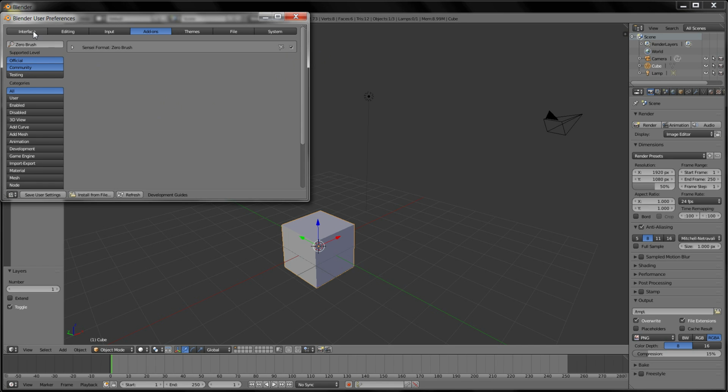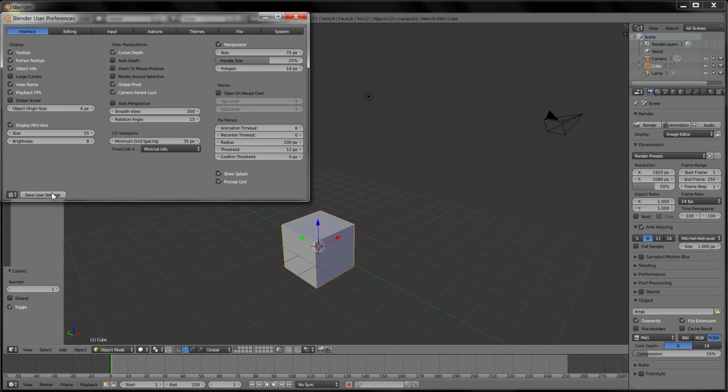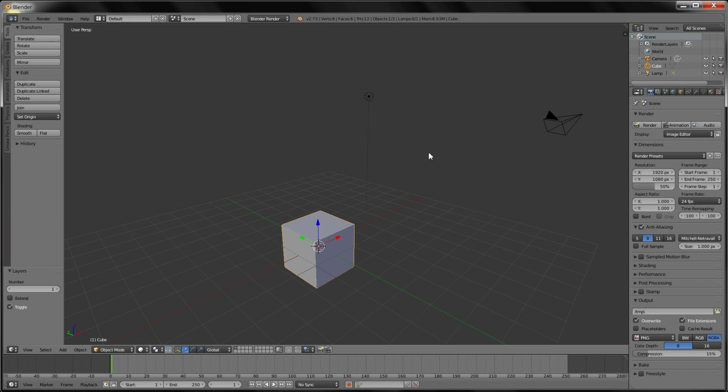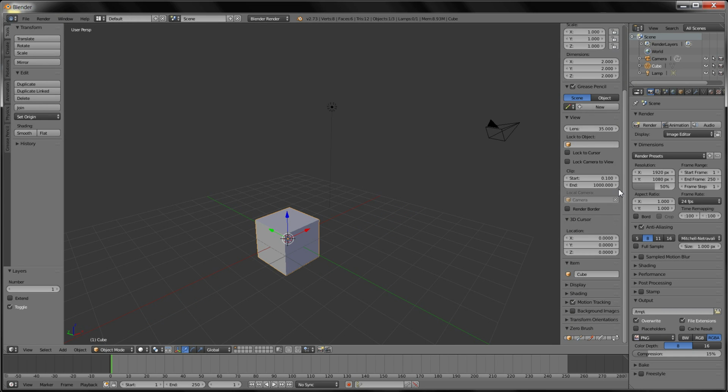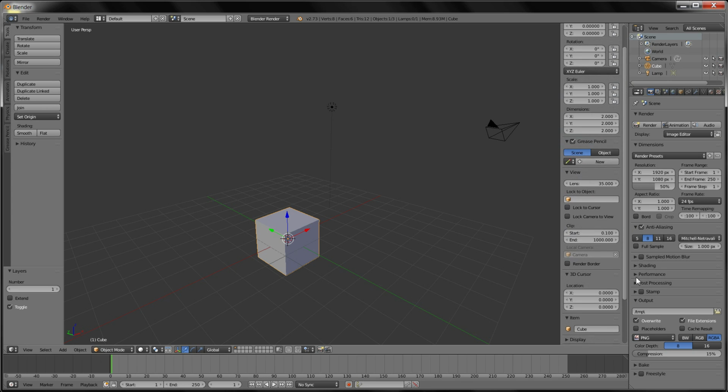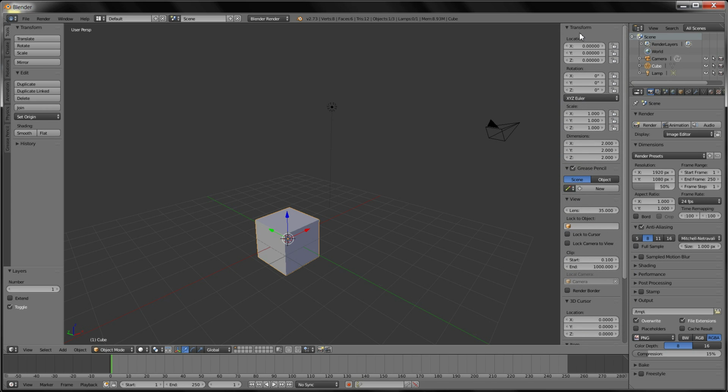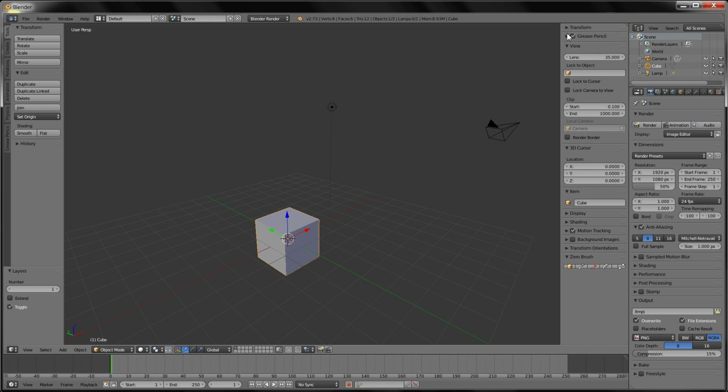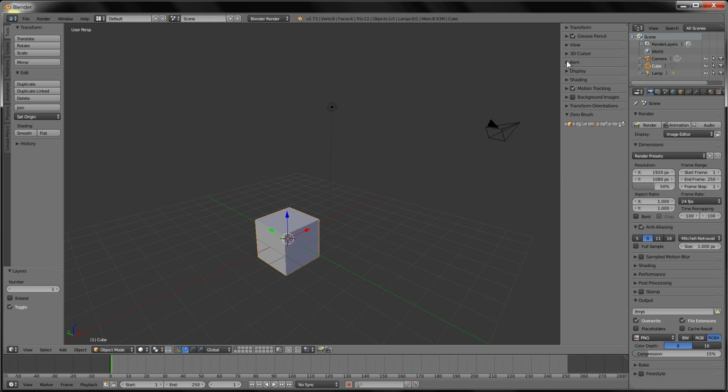And then we want to click Interface, because when we save our user settings, we want to leave it as close to the way as we found it. So we'll click on that and click Save User Settings and close this out. If we now press in, we should see our ZeroBrush main little brush menu down here. Now that's not really the most efficient place for this menu to be, so let's go ahead and close up all of these tabs and move this to the top.